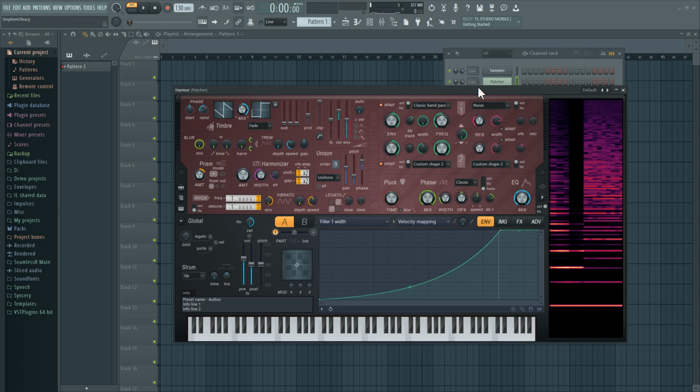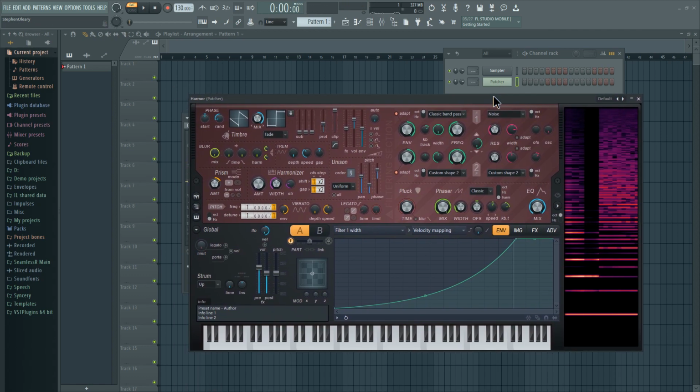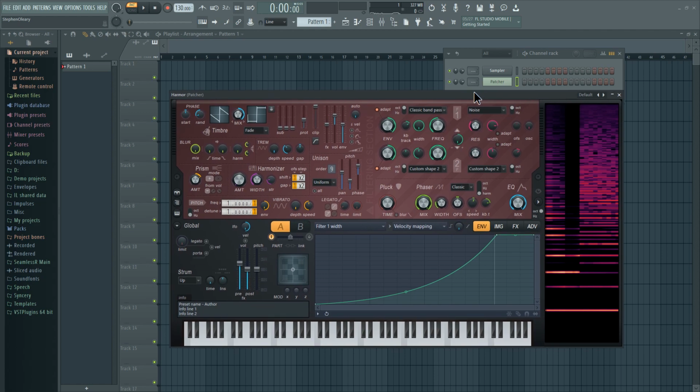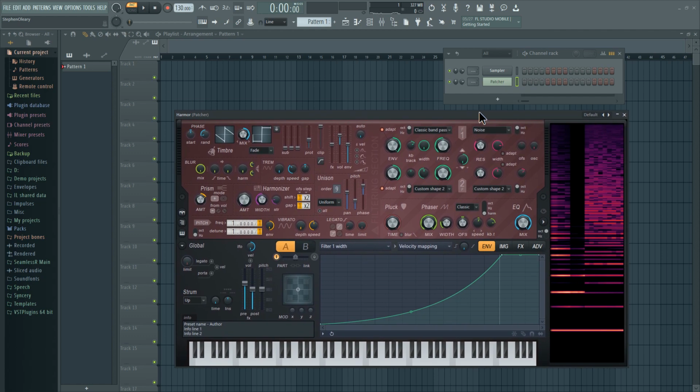Okay, that was me MIDIing around just there, and oh, look at this, it's a how to bass, and not only that, it's a how to bass about Harmor. I'll quickly run you through the magic going on here.